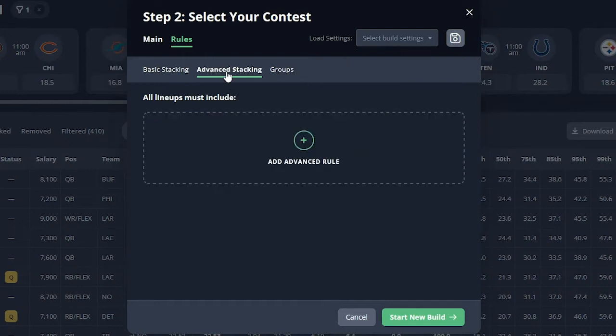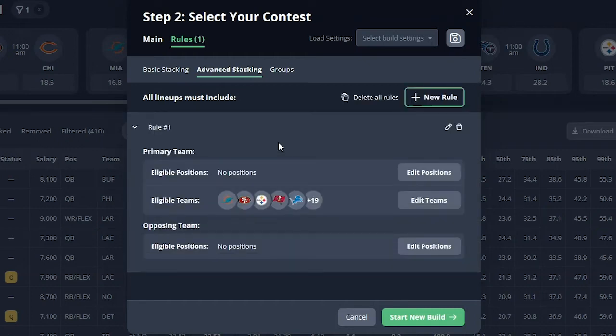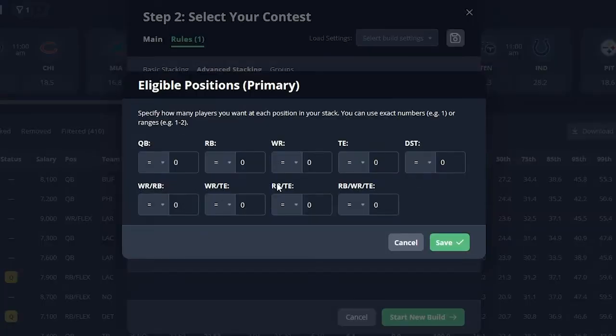The advanced stacking tab is going to allow you a lot more control over which individual positions show up in that particular stack, which positions show up from the opposing team, and of course the eligible teams for the rule. Let me go ahead and show you what this looks like here. If we click this Edit Positions button, you'll see a breakdown that allows you to control exactly which players show up for this particular stack.